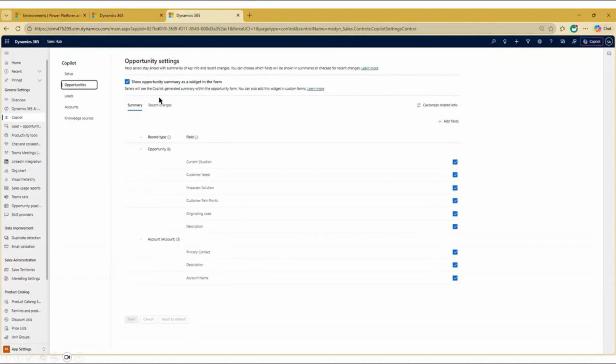And there is one more option at the top: show opportunity summary as a widget in the form. So for now, I'm enabling this checkbox as well. Whatever I am enabling from here, I will show you in the demo as well.